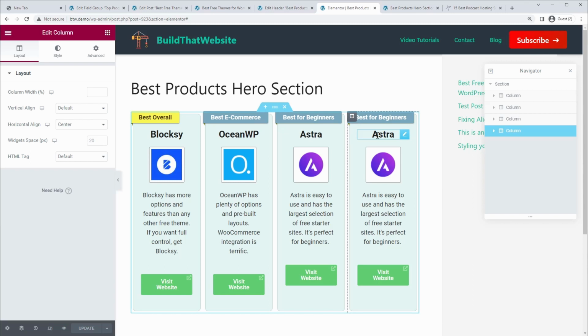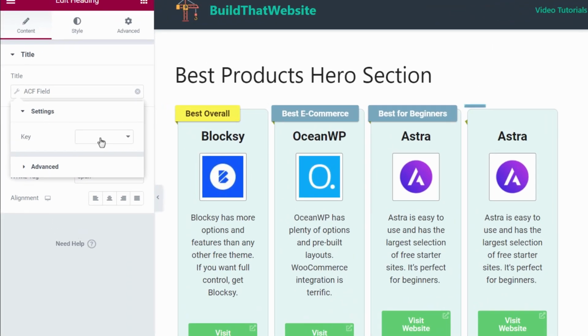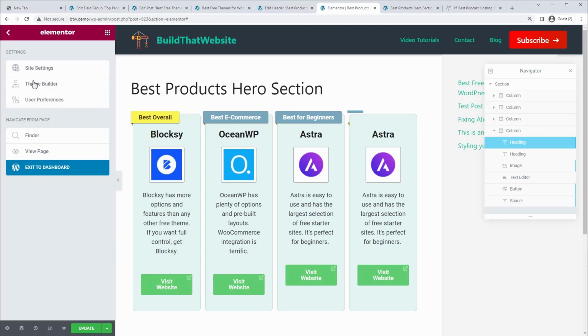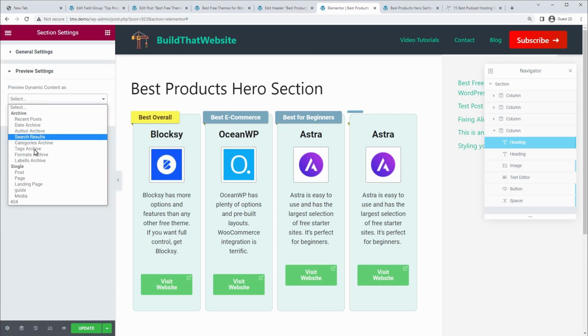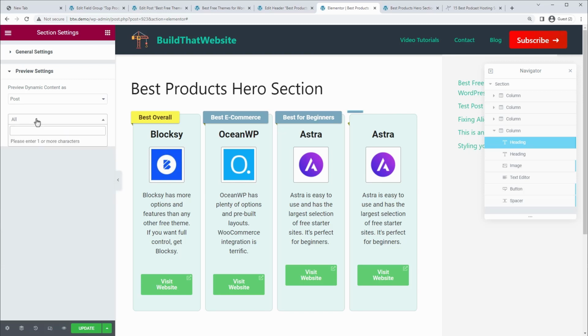Now, an important step when working with dynamic content is to connect your preview with a specific post to pull the dynamic data from. Otherwise, your ACF fields will be blank when you try to connect them. So to set this up, click on the settings cog in the bottom left corner of the Elementor window. Then under preview settings, choose preview dynamic content as, select post, and then select the exact post you want to pull the data from. In this case, I'm going to use my best WordPress themes post. And now once you update and reload the page, it should be able to pull in the data properly.